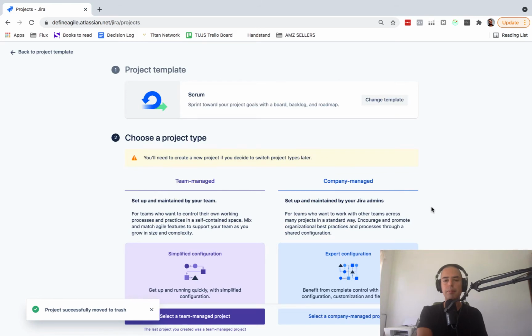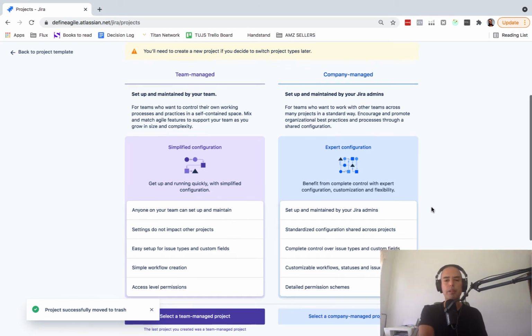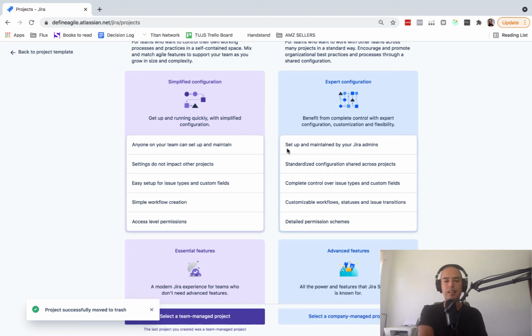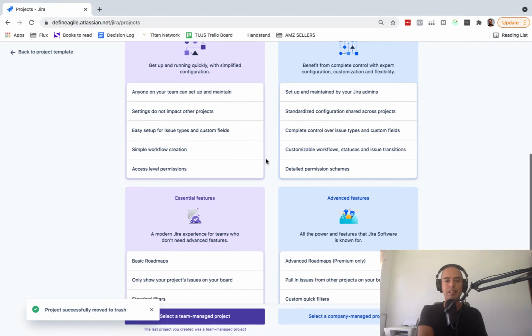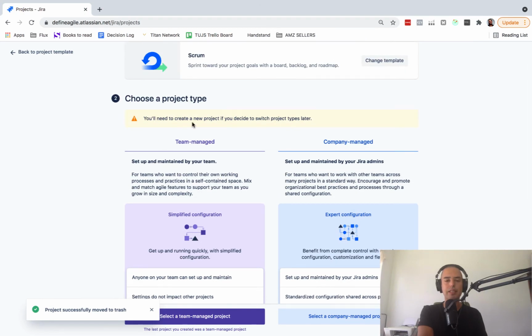When you say use template, here you need to choose a type. And here is where it's a little bit confusing. For me, I was like, okay, team managed versus company managed. And then it shows that this is maintained by JIRA admins, and this is maintained by the team themselves. Detailed permission scheme, this has access level permissions. And interestingly enough, advanced features, which is something like creating parallel sprints, you can do that now. Comprehensive agile reporting, pulling issues from projects onto your board. There are a bunch of things in here that I don't find in team managed.